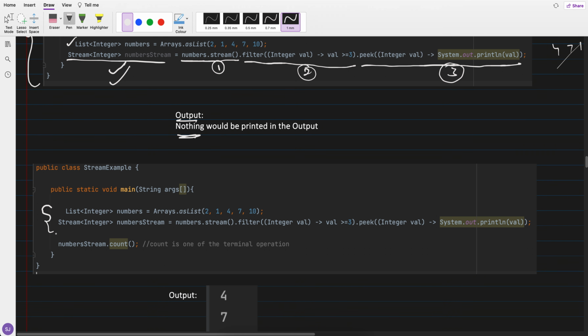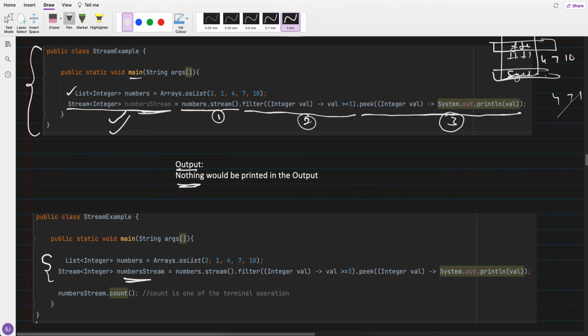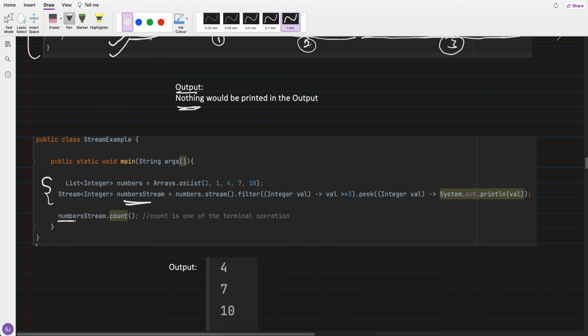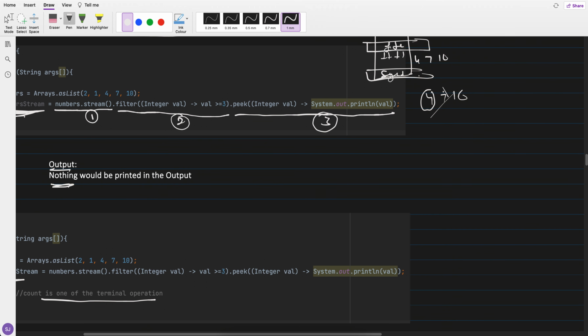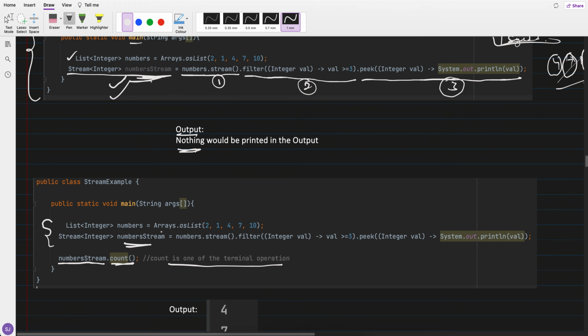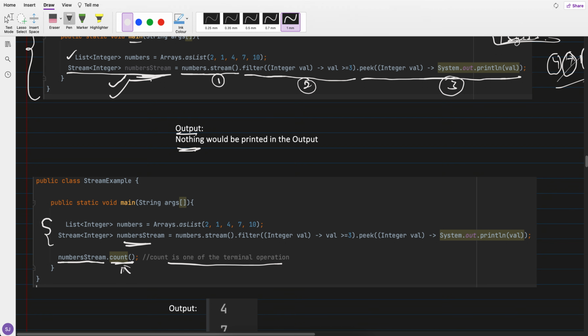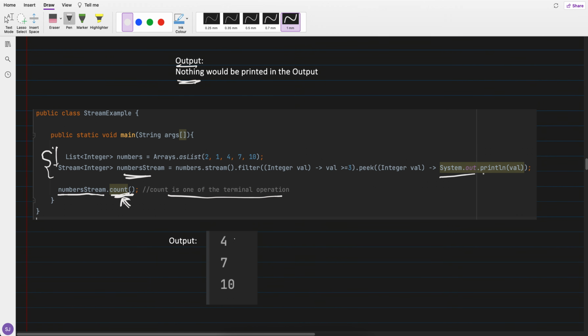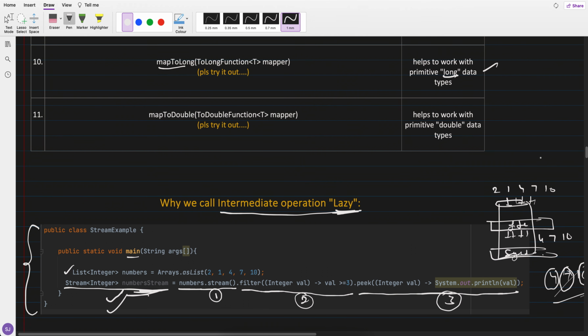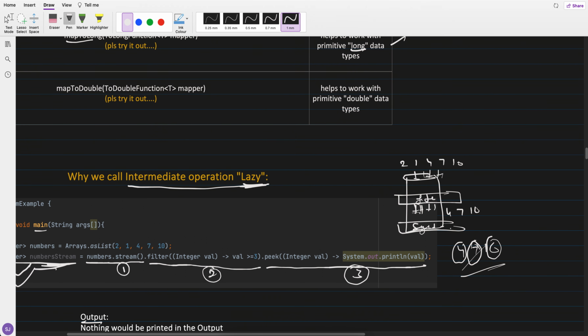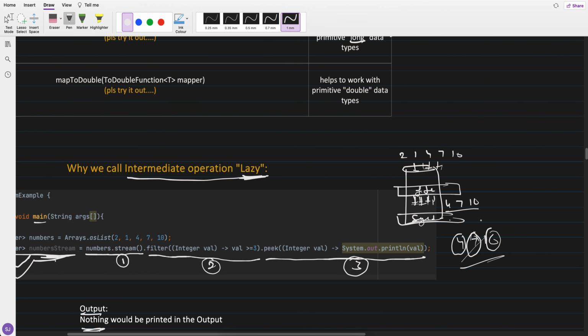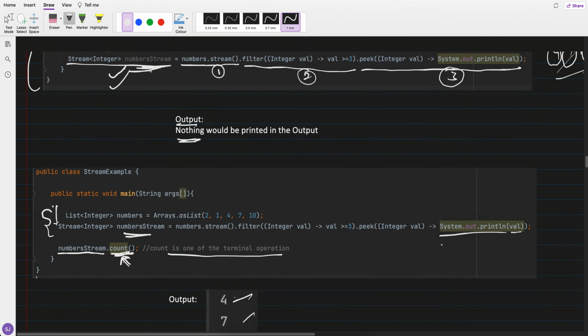Now the same thing, but for the stream I got, I am calling a terminal operation. On the numbers stream, I am putting a terminal operation. Count is one of the terminal operations. So what is the count? 1, 2, 3. So 3. At this point, when the terminal operation is invoked, the stream actually starts running, and you will see the output from System.out.println: 4, 7, 10. This is the input to the peek, so it will print 4, 7, 10. That's why it is known as lazy.